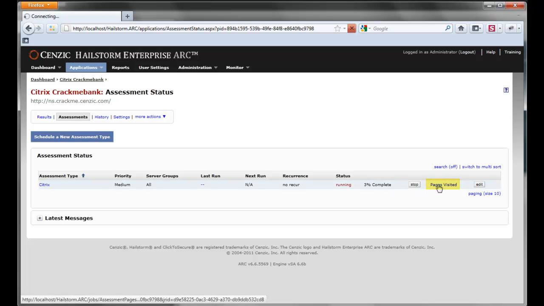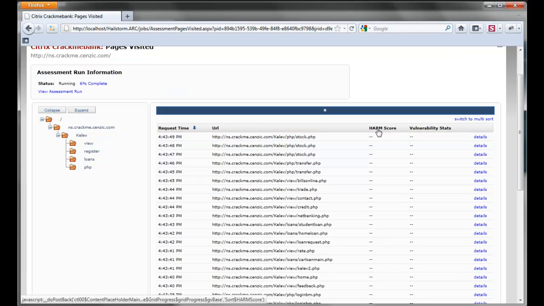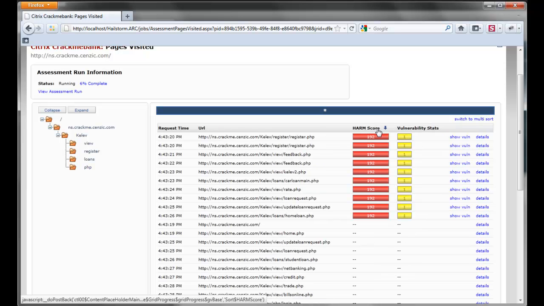From the Pages Visited page, let's expand the page hierarchy and see exactly which page in Crack Me Bank is currently being scanned and see if there are any vulnerabilities that have been discovered. As you can see, the assessment is currently looking for vulnerabilities on the stock trading page. Now we can see we've got some problems. The red bars indicate that we have vulnerabilities on the register page as well as other pages.